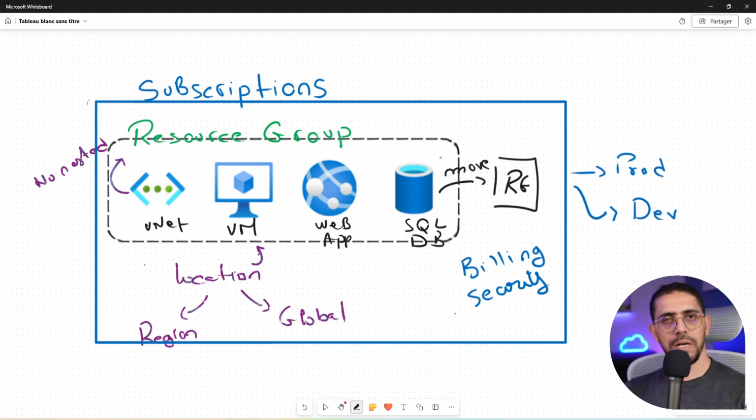One practical scenario I often see is using subscriptions to separate billing for different business units or departments. Imagine you are a large organization with finance and marketing teams. By assigning each team its own subscription, you can individually monitor and manage its specific cloud costs and governance.